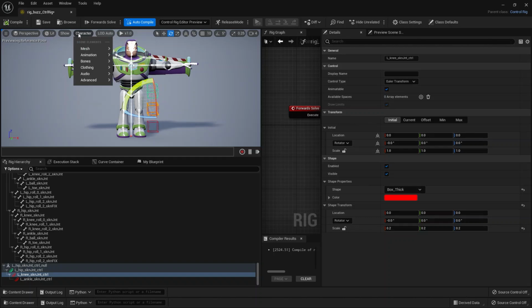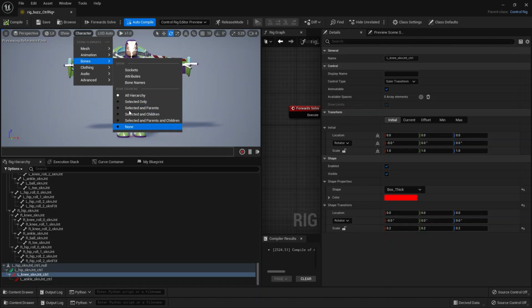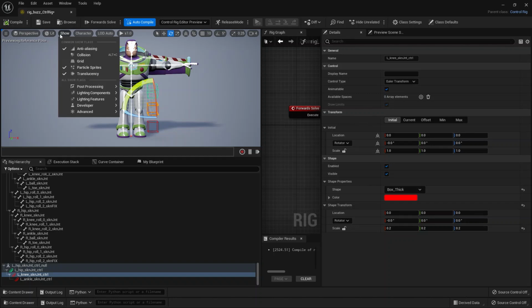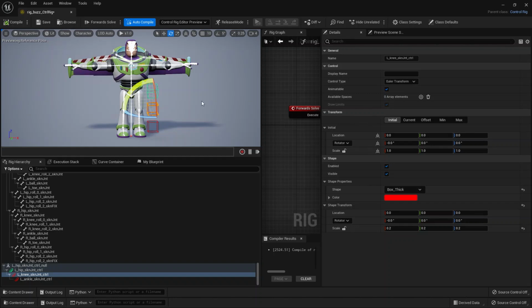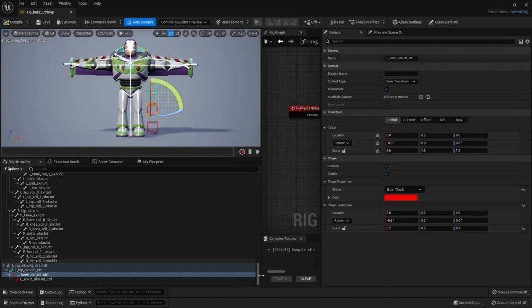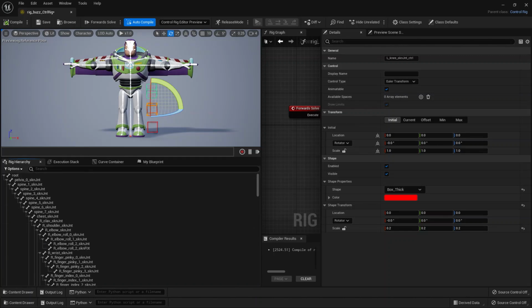Here's the same thing of showing bones, and it's the same type of menu you would have in the skeletal mesh. And I think that's it for now.